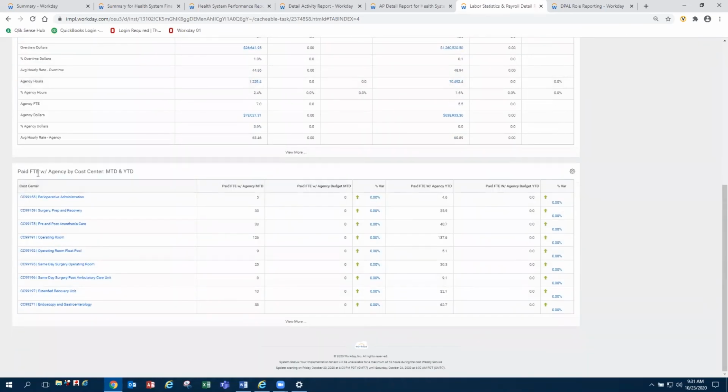Moving down, we have a paid FTE chart with agency by cost center, month to date and year to date. This is all calculated values, so again, there will be no drill down capabilities, but you'll very quickly be able to see your paid FTEs by cost center and compare it to both the month to date as well as the year to date budget.